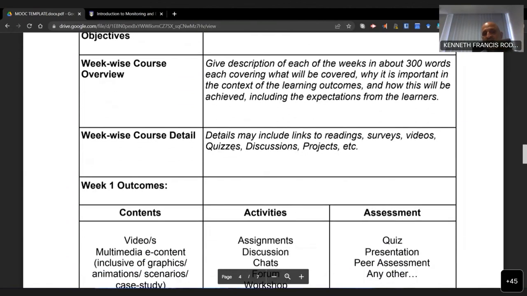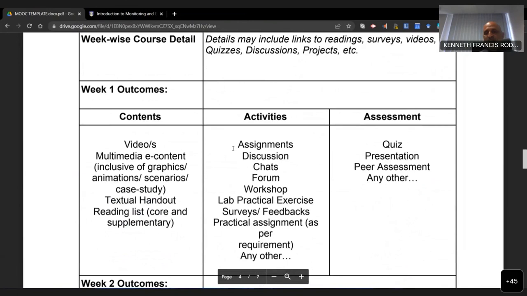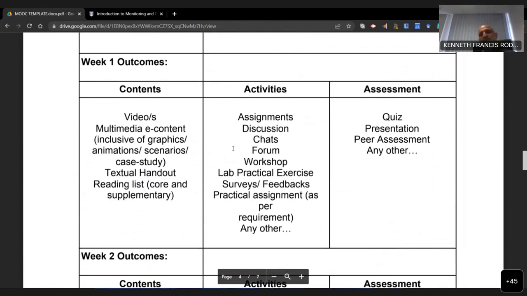Then you have the week-wise description of the course content. Each one will have a lecture synopsis and the course detail. Now it will help a lot, though you don't require it. But in this week one outcome, it helps a lot.